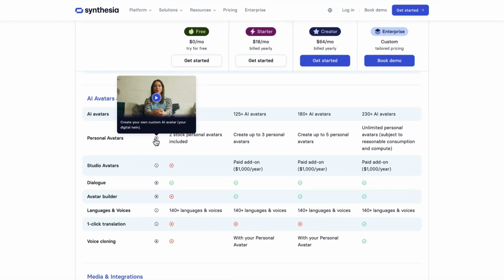I think the personal avatar is the coolest feature of the entire platform, that you can create a digital twin that looks and sounds like you. Great way to scale yourself if you're a corporate trainer and need to build a lot of courses.